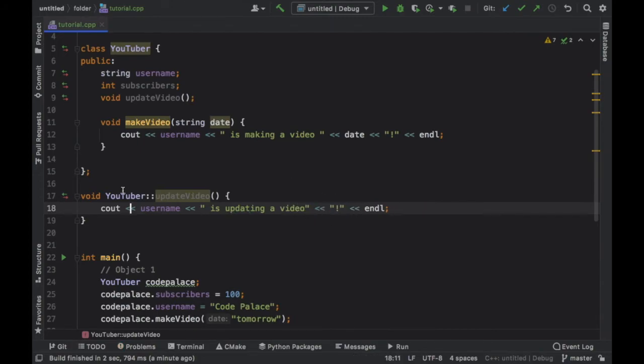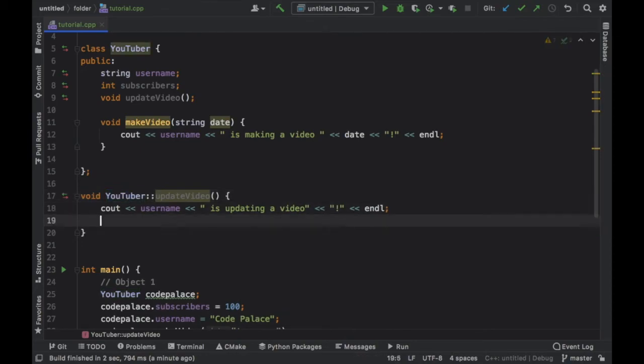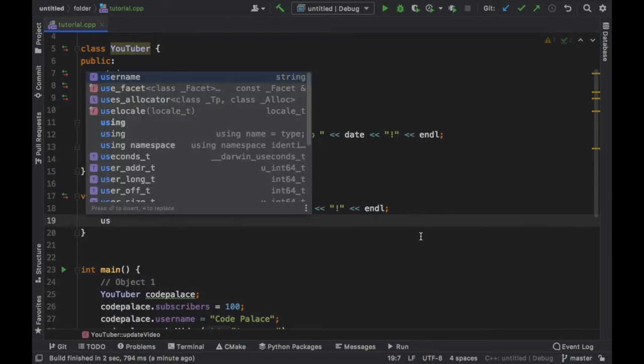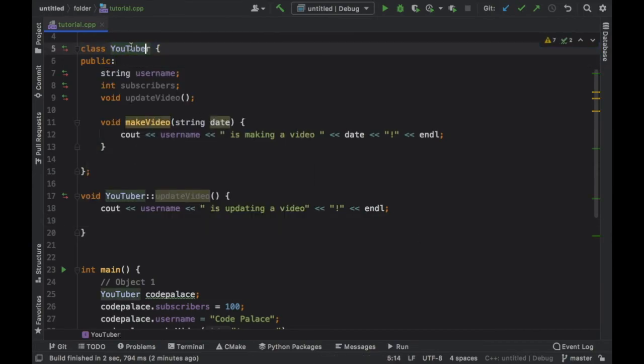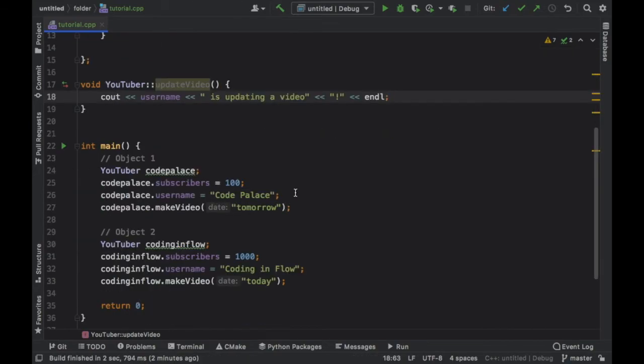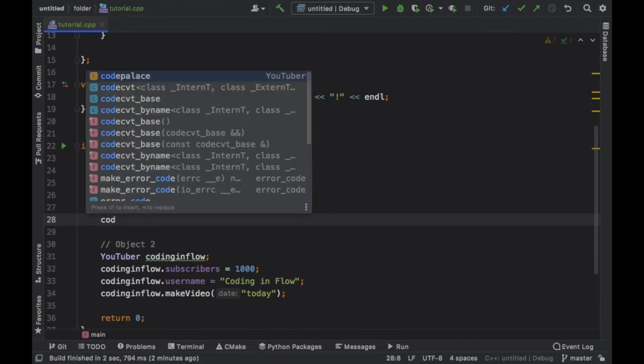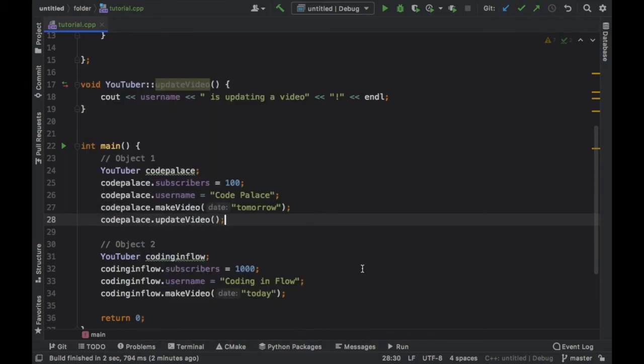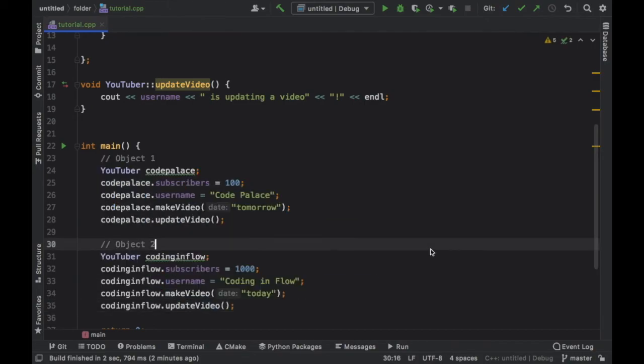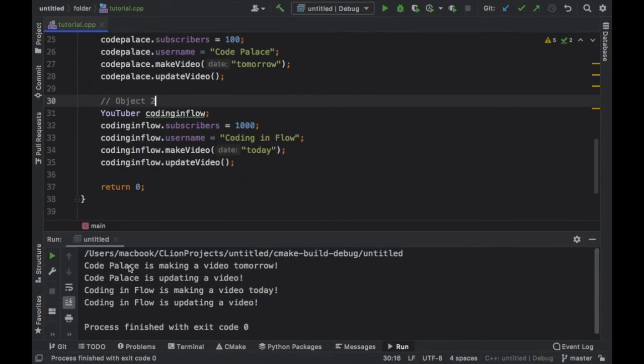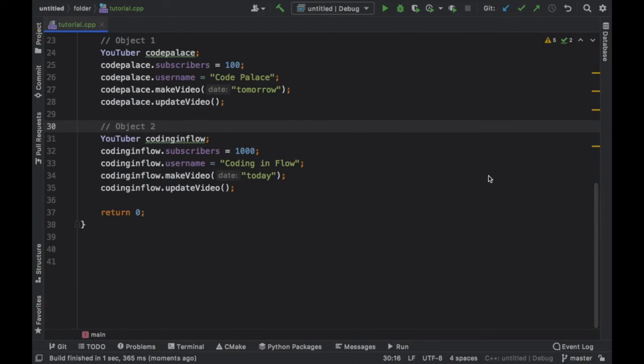And what's cool about this, because we are extending the YouTuber class, is that we can refer to subscribers or the username from within this function, because everything that's inside our YouTuber class will be made available in this extension over here. But just as we did earlier, we can go here and type in codepalace.updateVideo now, and the same thing with Coding in Flow. So Coding in Flow.updateVideo and rerun the program. Now you'll notice that CodePalace made a video and now he is updating the video, and the same thing with Coding in Flow. So it was that simple to add methods to your classes.